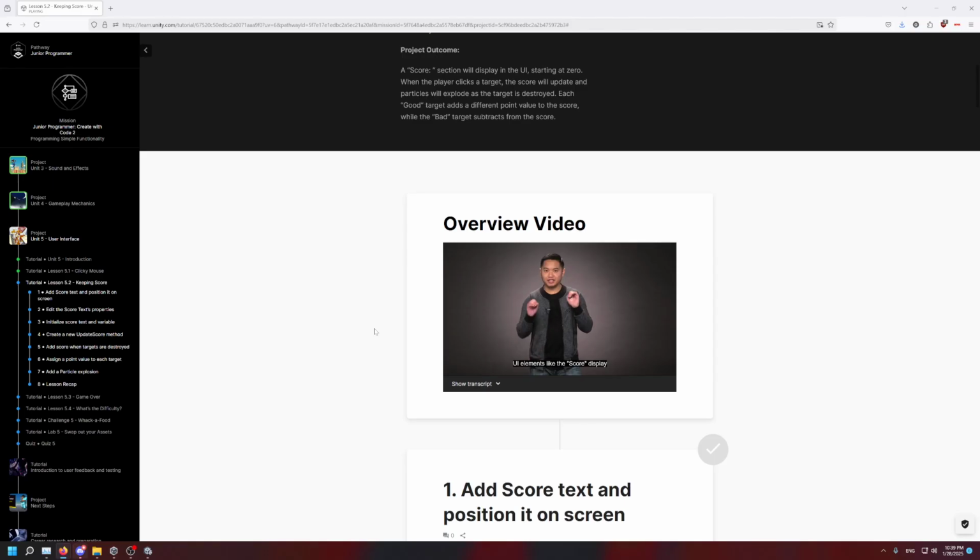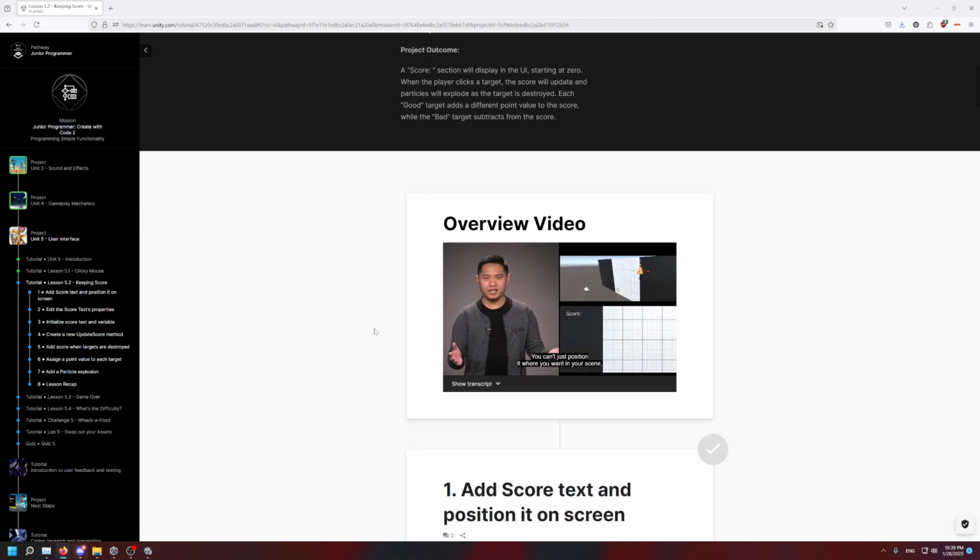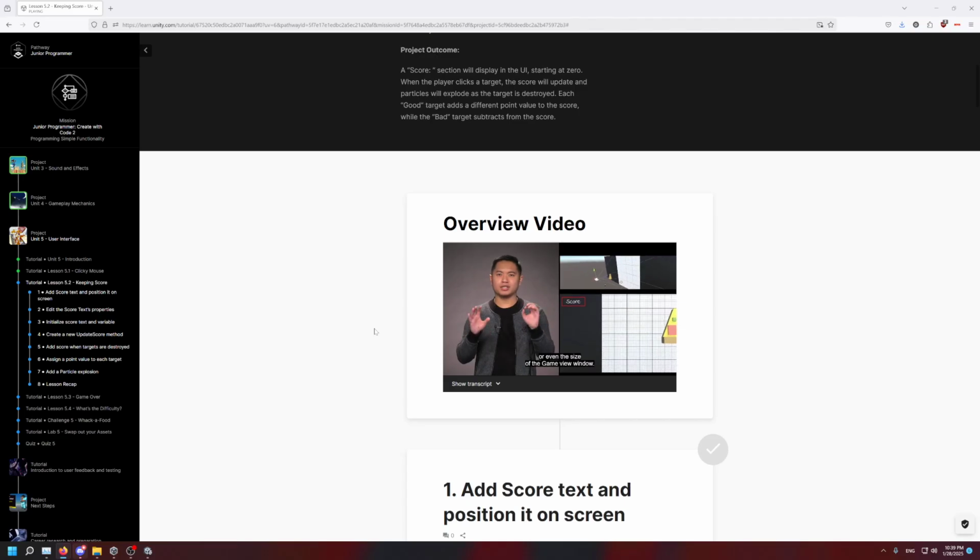UI elements like this score display work a little differently than anything we've done up to this point. You can't just position it where you want in your scene, like you might do with a 3D model. The text has to magically stay on top of everything else, at the same position on the screen, regardless of the camera's position or even the size of the game view window.